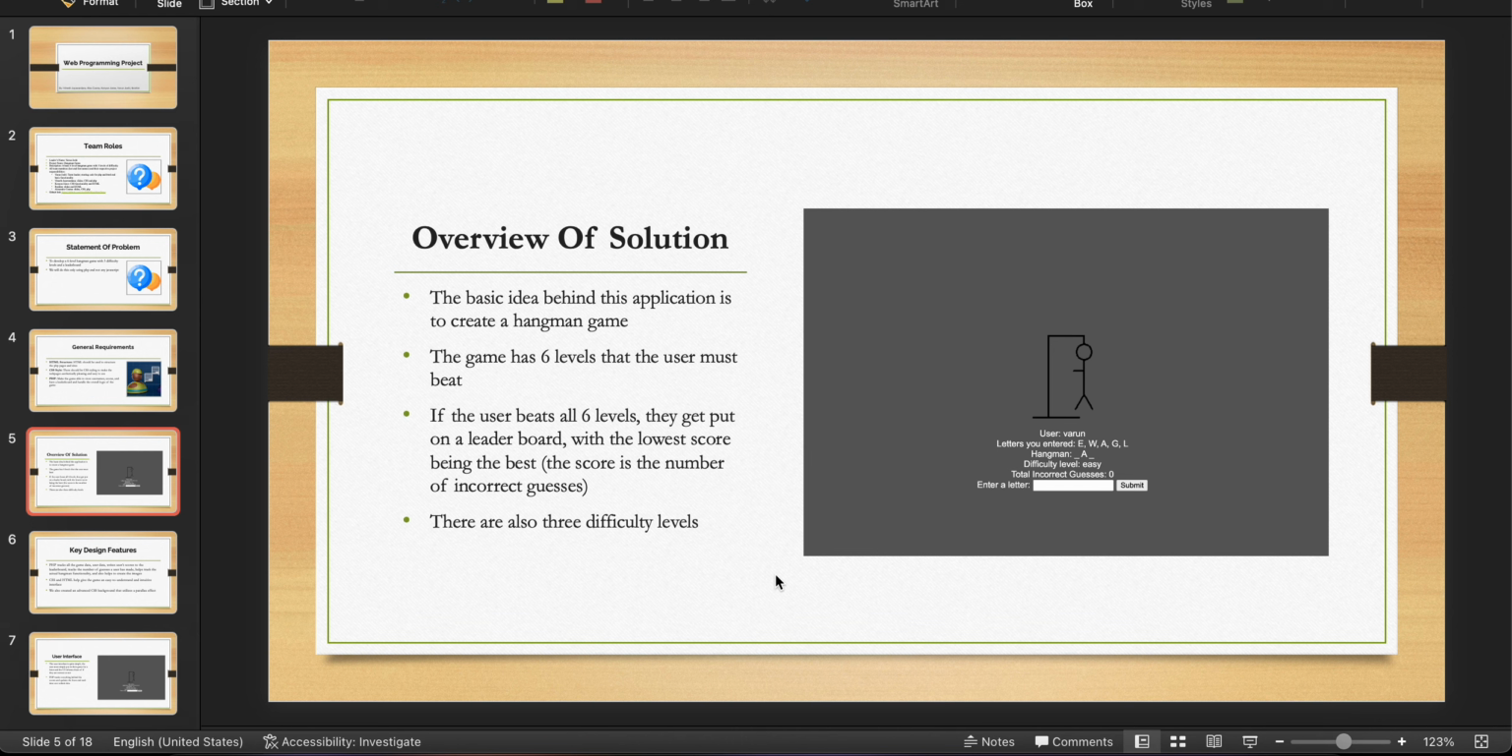Overview of solution. The basic idea behind the application is to create a Hangman game. The game has 6 levels that the user must beat, and if the user beats all 6 levels, they get put on a leaderboard with the lowest score being the best. There are also 3 difficulty levels.